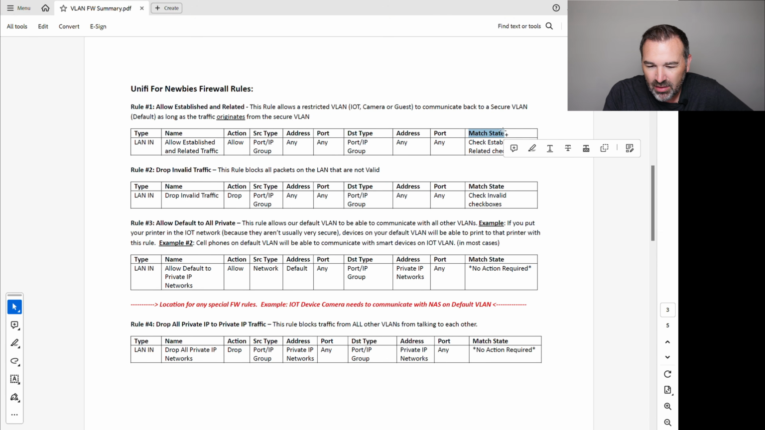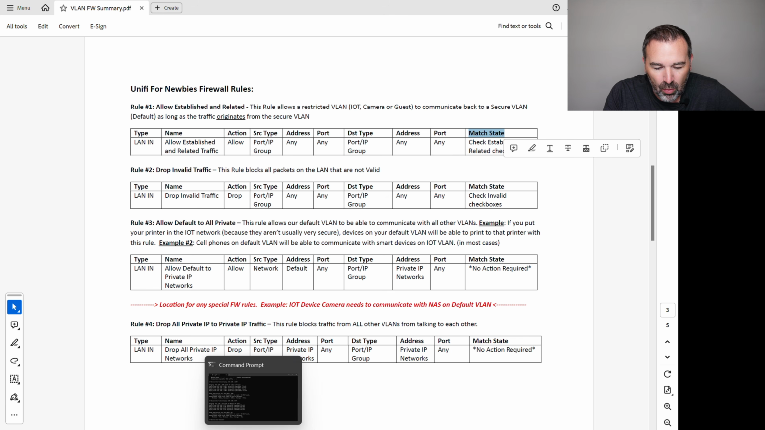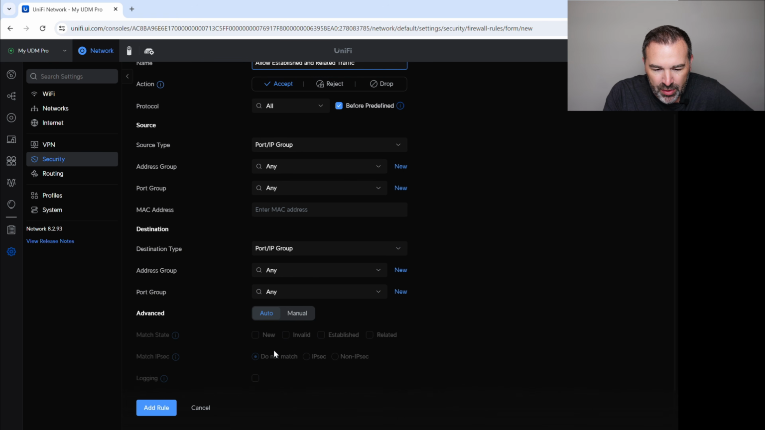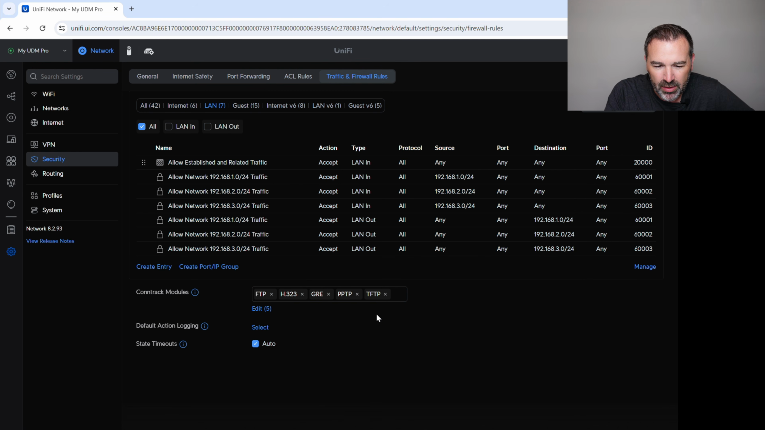All right, so we're going to leave it any, and then down here at the bottom we have this match state, okay? Match state. And so we have to come over into this area down here. This is grayed out, so we have to click manual. Now we can check these, and we want to check the established and related checkboxes and hit add rule.